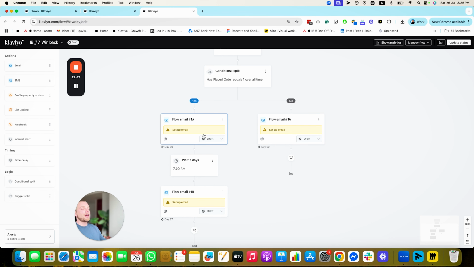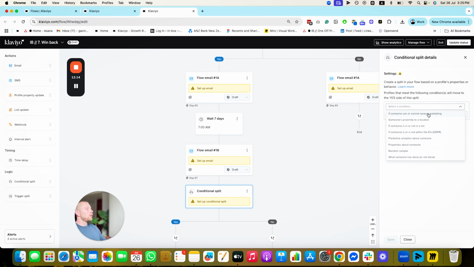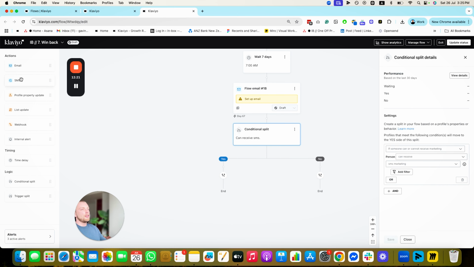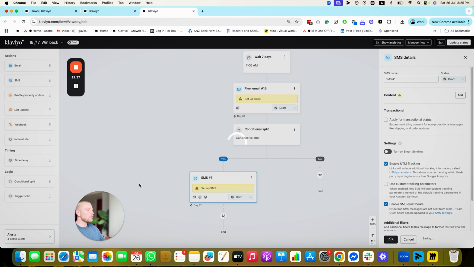So what you can do is have the first email give them a discount, wait 7 days, follow up again with another discount. And what you can do is do a conditional split and then go, somebody can receive SMS marketing. And if they can, send them the SMS message with the discount code again. Super easy. Turn off smart sending.